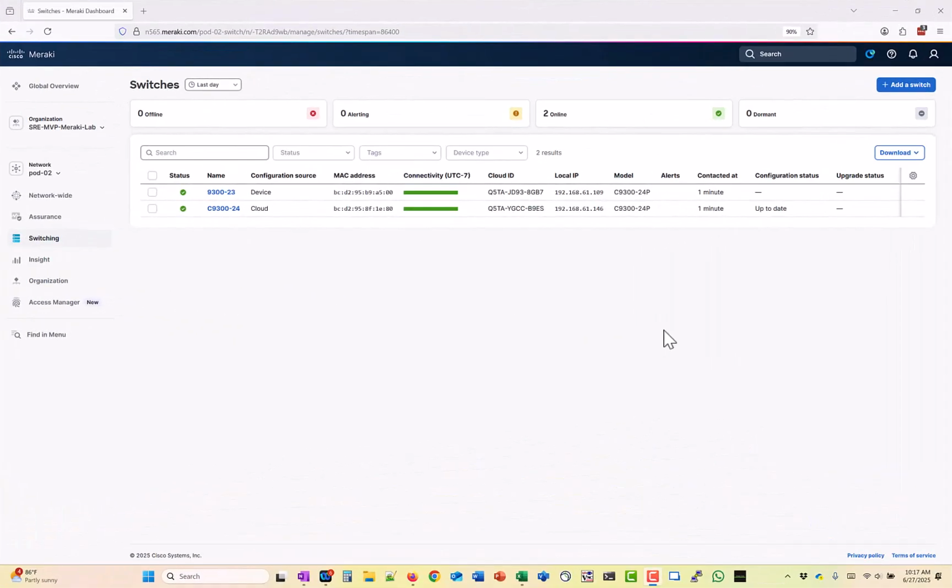Starting out in the Meraki dashboard, you can see that I am at Pod 2 network and I'm at the switch list. You can see I have two switches, 9323 and 9324. 23 is in device configuration mode and 24 is in cloud configuration mode. I'm going to use C9300-24 in this video to revert back to standard standalone mode.